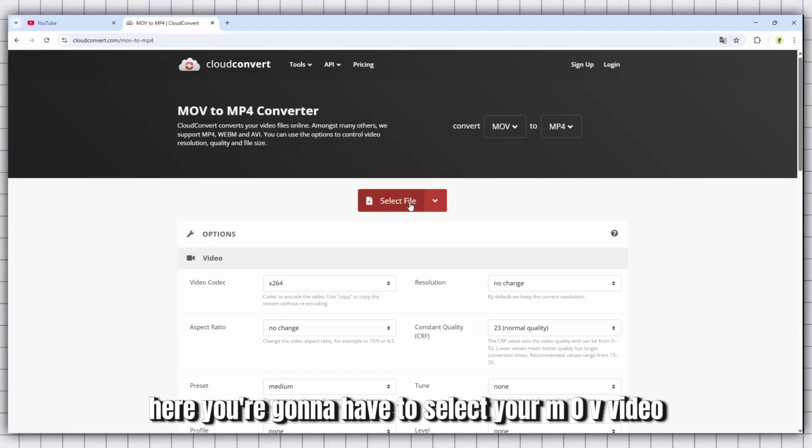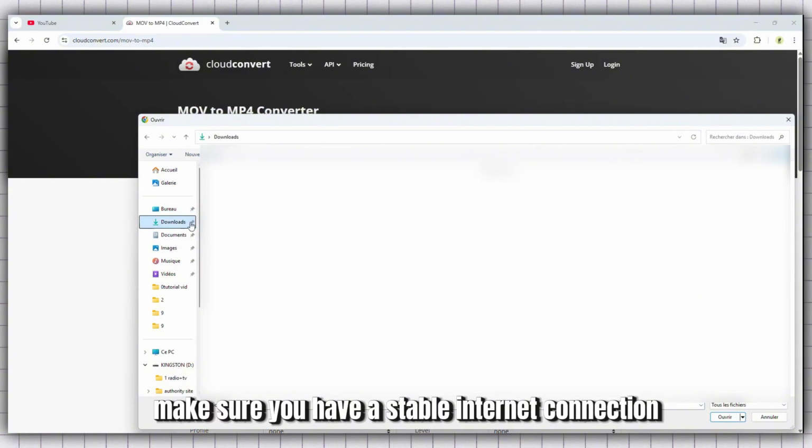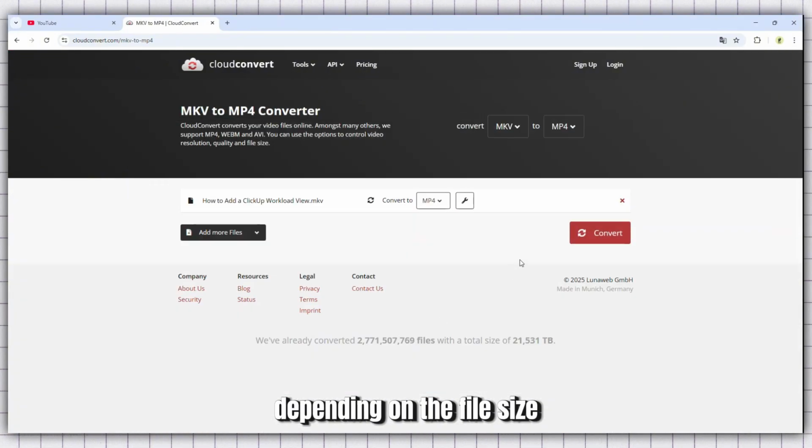Here, you're going to have to select your MOV video. If your file is large, make sure you have a stable internet connection, as uploading can take a few minutes depending on the file size.